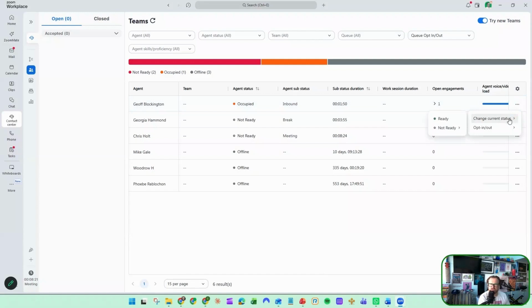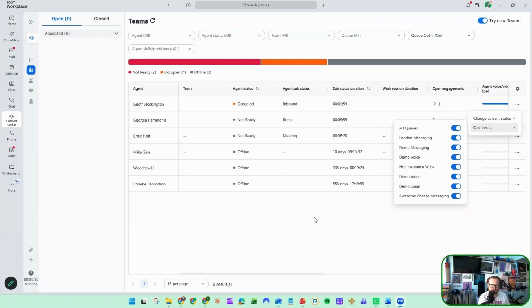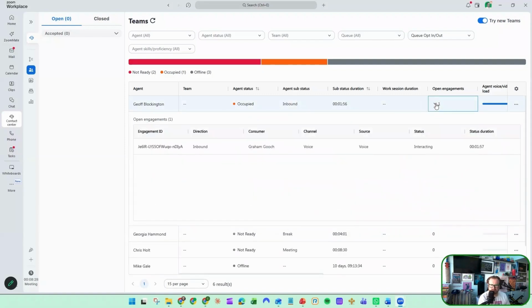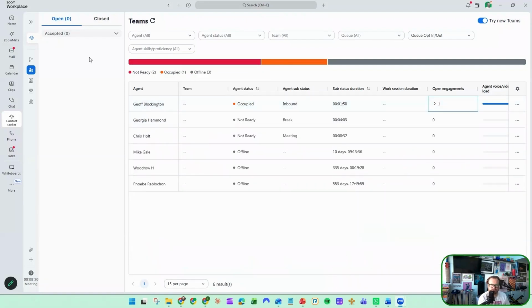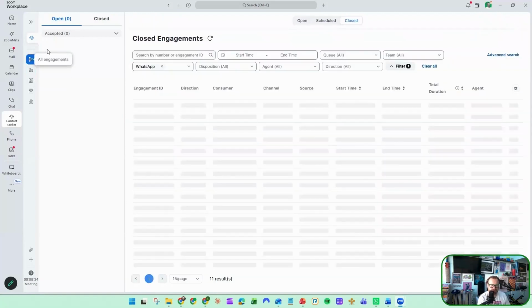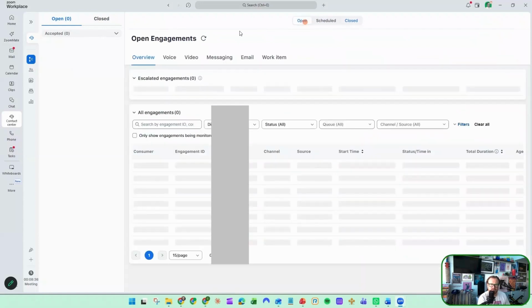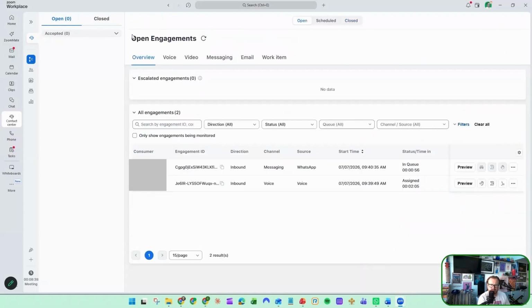We could change Jeff's current status if we want to. We can also opt him in and out of various different queues. And again, we can look at those interactions. However, if we want to go and participate in that interaction, we have to go elsewhere. We have to go to all engagements and open. And here we can see where we've got our various interactions.